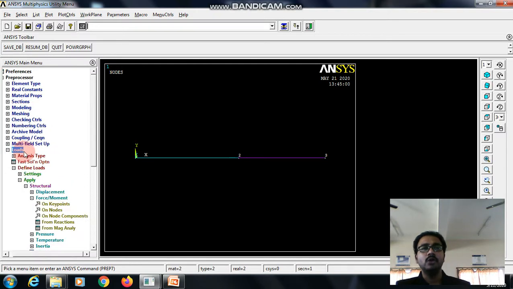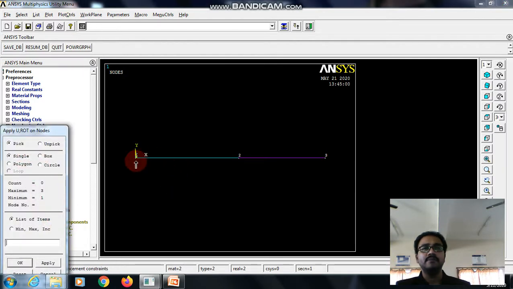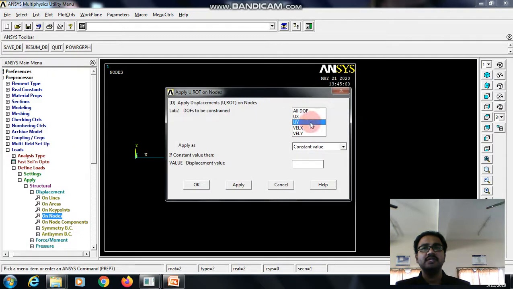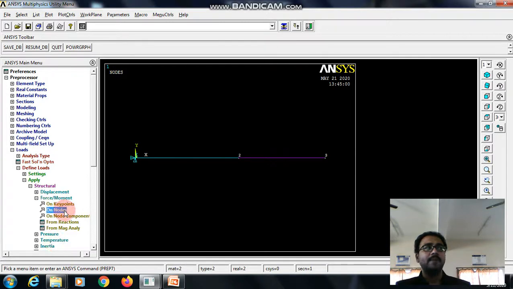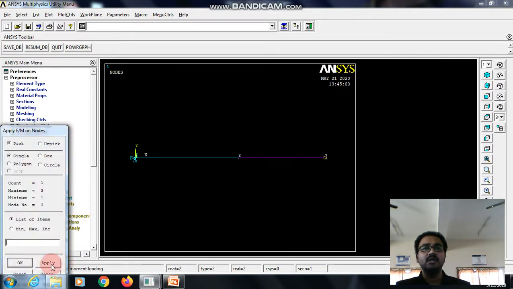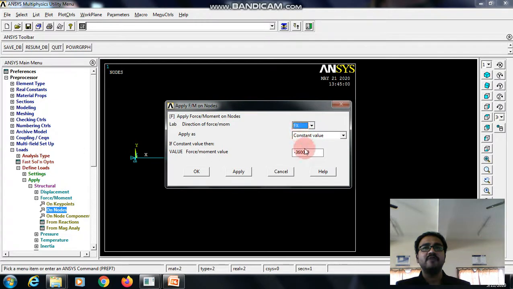Then go to the loads. For boundary condition, structural, displacement on nodes, the given boundary condition is node 1 is fixed in all DOF. So select all DOF, and a point load is applied at node 3, select node 3, apply, it is in the Fx direction and it is positive, 500 Newton is applied, give OK.